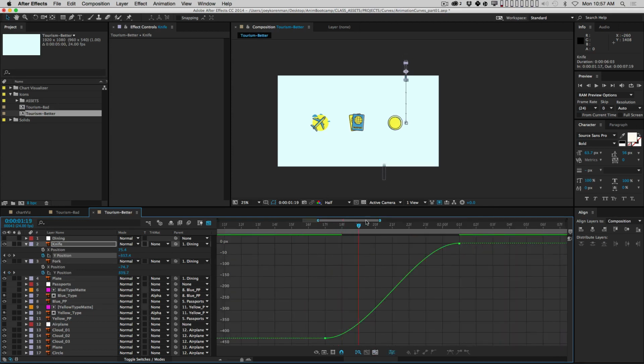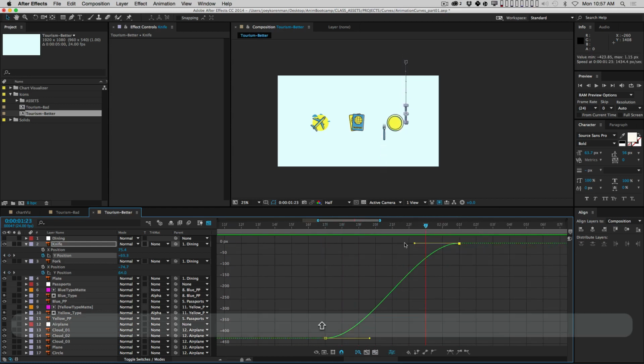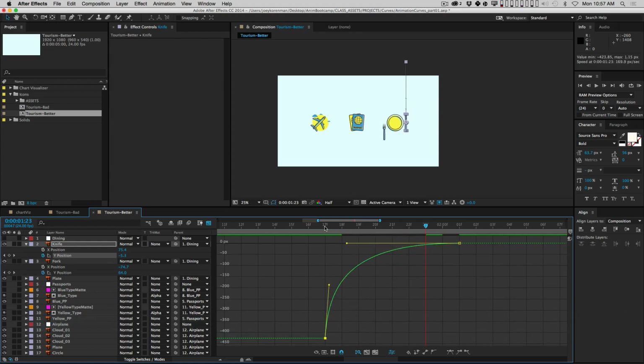And I want that knife to come in and really ease hard, really hard. I want that to shoot in. So I'm actually going to pull this curve way up and this curve out. Okay, so again, steepness equals speed. So it's going very fast and then slows down. So basically it moves most of the way down in the first 2 frames. And then it takes the rest of the time to just slowly go the rest of the way.